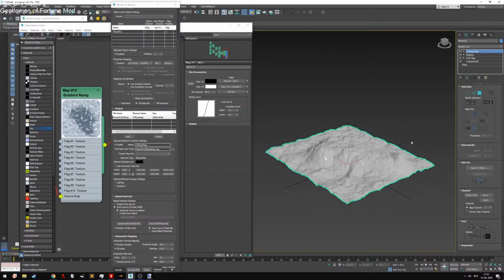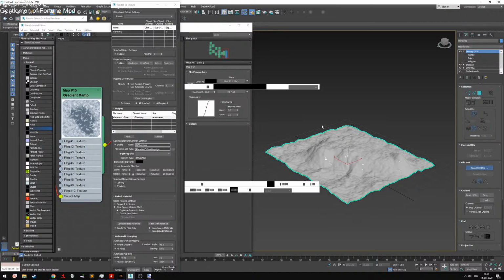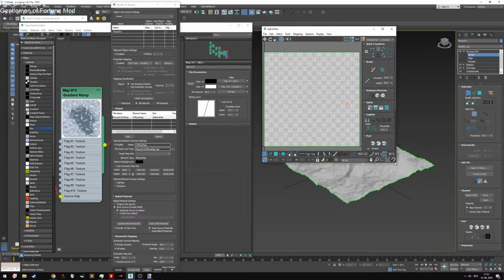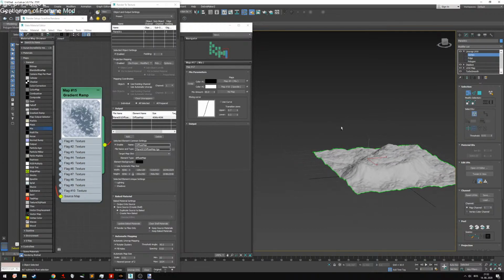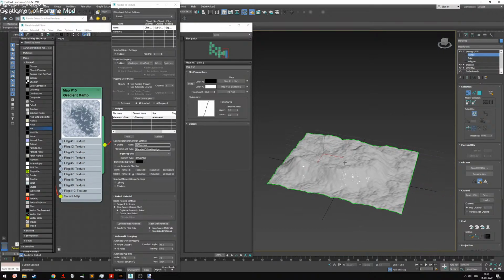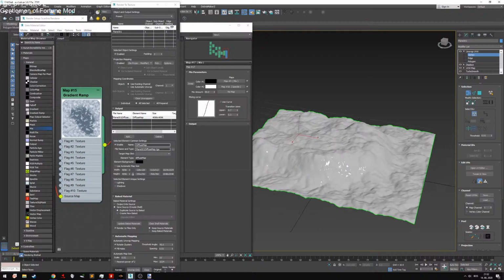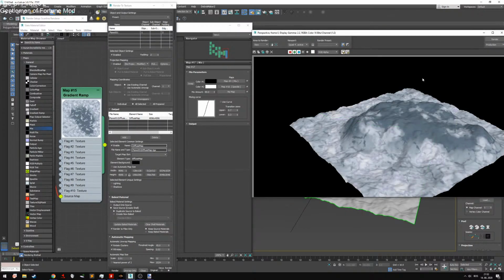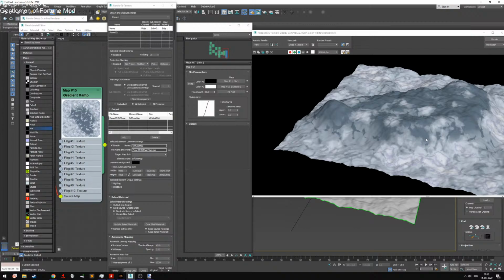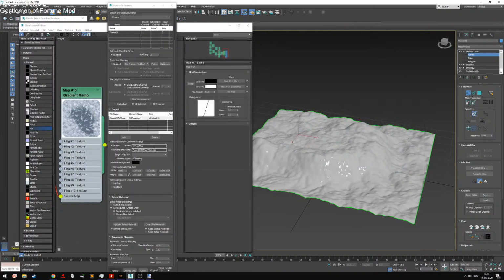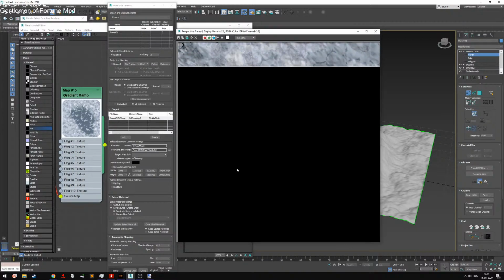Okay, let's just see. Unwrap UVW. What does this actually look like? Just a regular map, I guess. Okay. So let's see how this looks like, actually. It's pretty alright, I would say. But alright, let's do another one, diffuse map 2, which is a smaller resolution. Just to have 2 of them. Just in case.